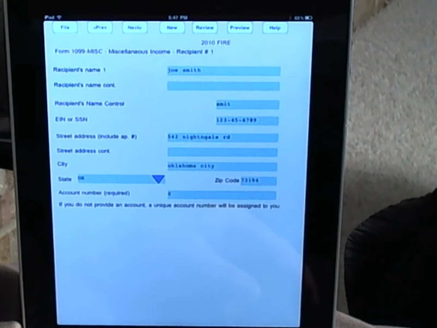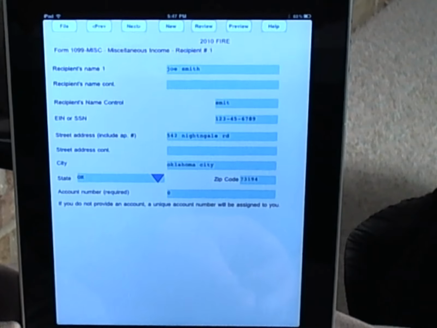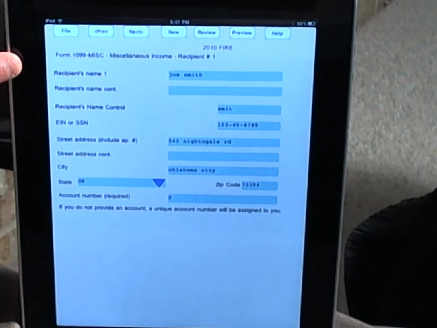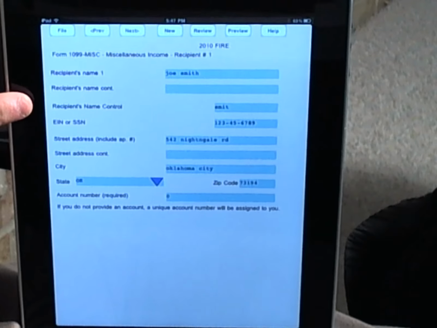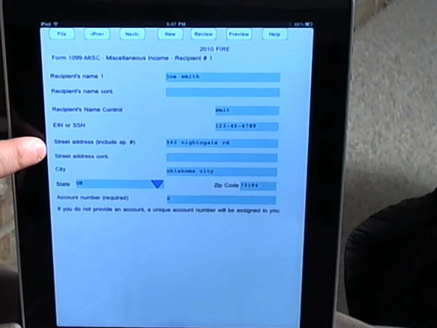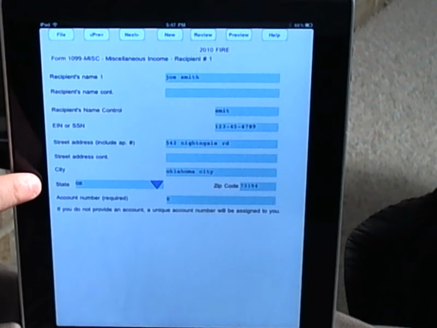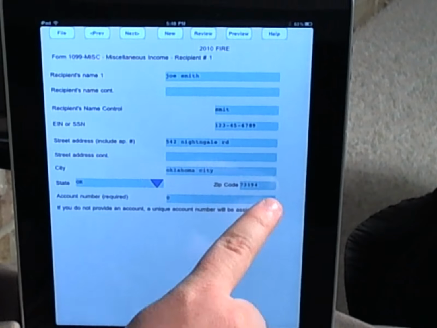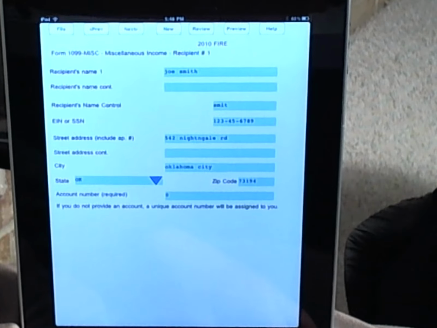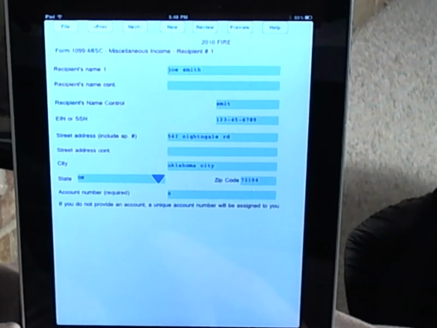Alright, from the next page, you can access the first recipient information entering page. You can enter their name, the name controller if they have one, their EIN or SSN, their street address, city, state again, and their zip code. If they have an account number, this is where you enter it. If not, well then the IRS will automatically assign one to it.